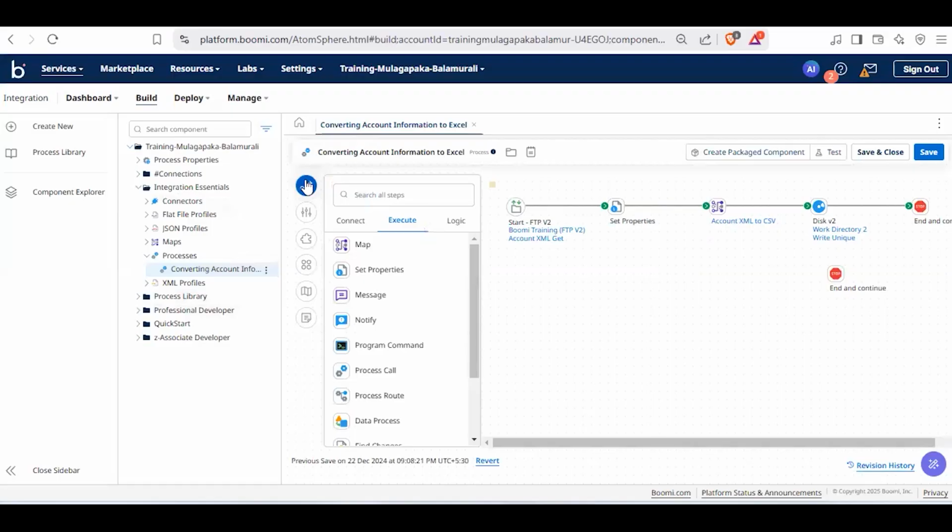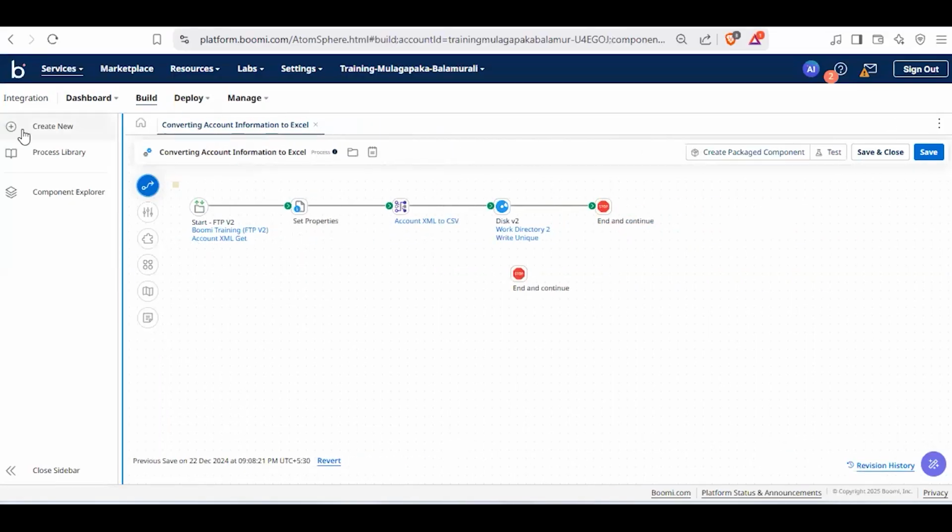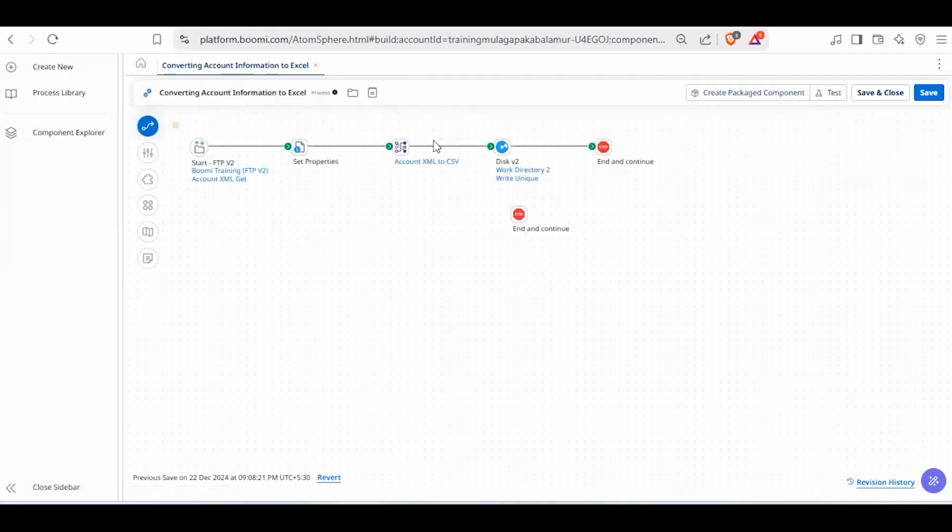This is a simple process, one of the simple processes. So, what is the component here? Components are nothing but reusable shapes. All of these are reusable, so we call it a component. Here the process itself is a component. I will explain all this to you in the coming scenarios.